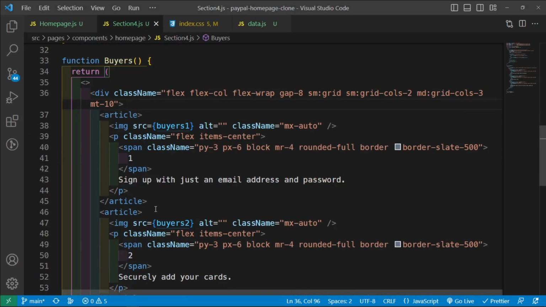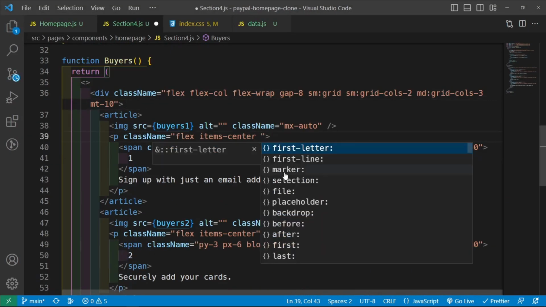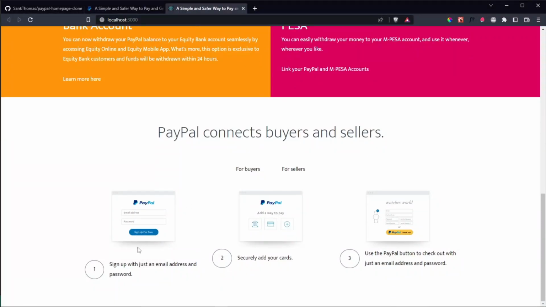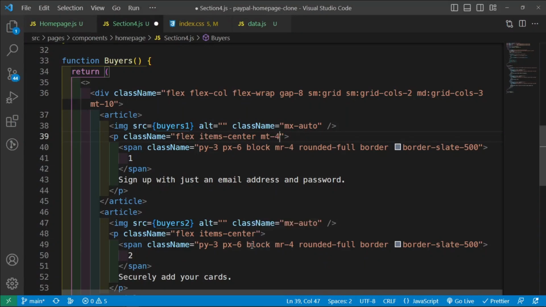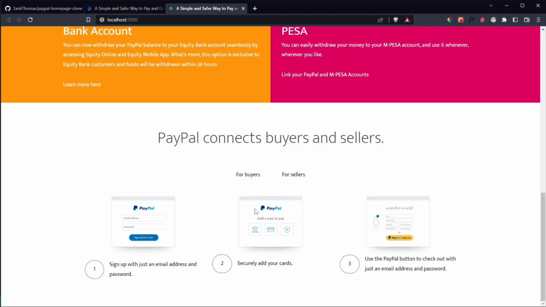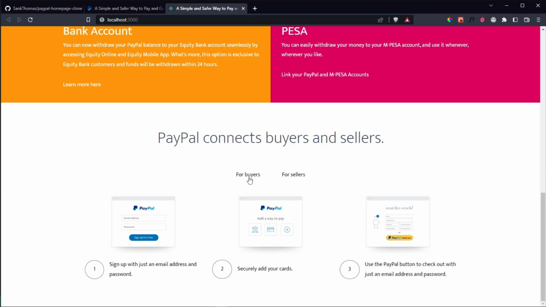Okay, and then let me go inside this paragraph. Really, let's say margin top of 8, just to push away from the images a bit. Is that too much? Let me say margin top of 4. Okay, let's copy this and paste it here, and then paste it here as well. Margin top of 4. Looking fantastic. And so as you can see, this is the for buyers part.